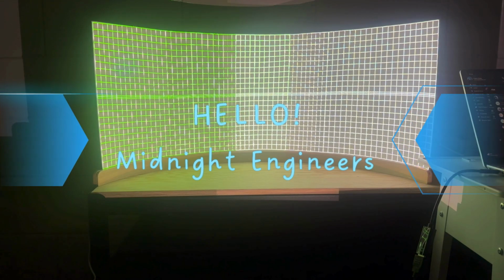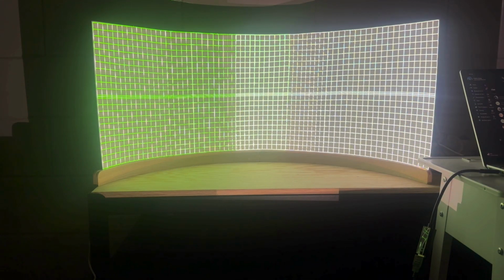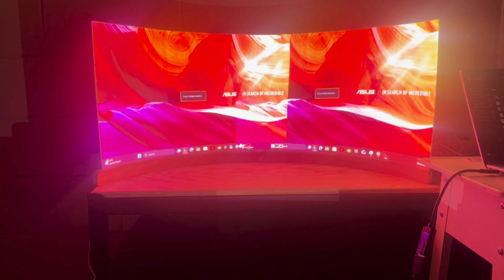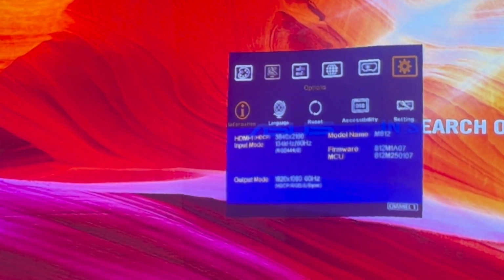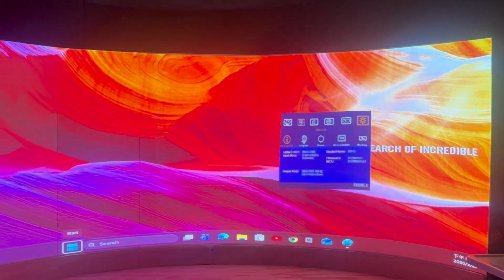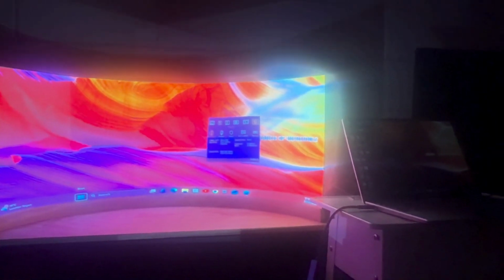Hello, Midnight Engineers. If you've ever commissioned a multi-display system, you know this moment. Everything looks perfect, and nobody wants to touch anything. Because in real life, the PC changes. The content changes, the image changes. But the display system is supposed to stay the same.